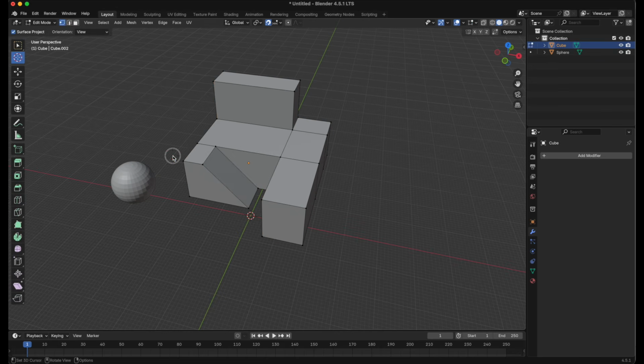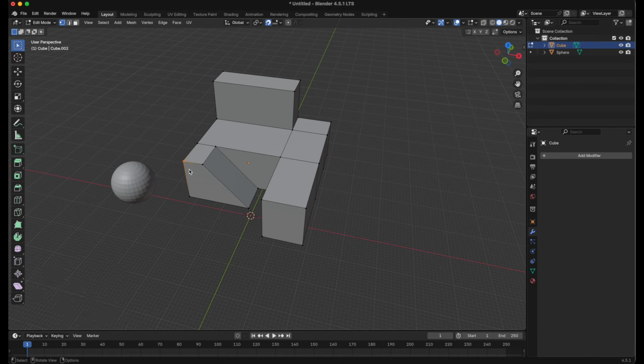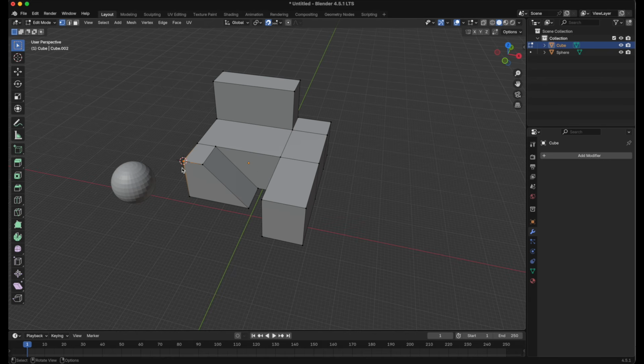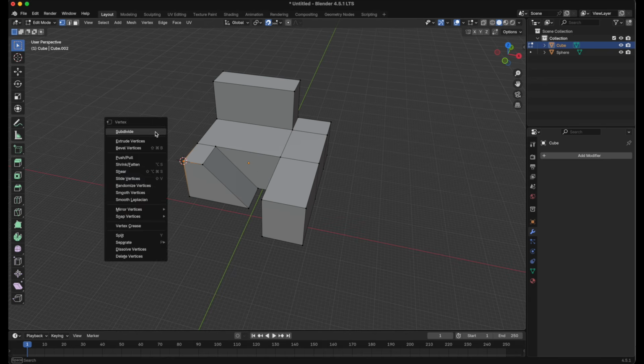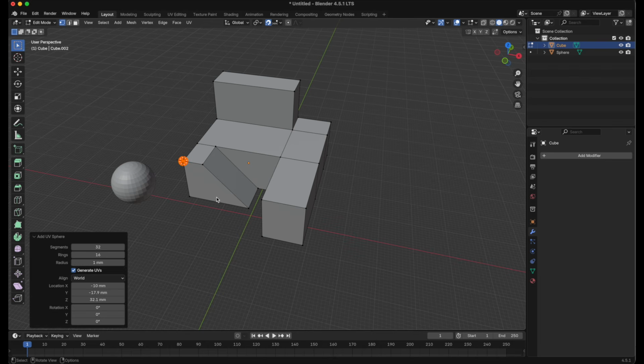Go into edit mode. And once again, it's moving the cursor. Make sure you go back to the select box mode, and I'll put the cursor once again back to the world origin. Let's select this point right here, and let's put the cursor onto this point here. Hold Shift S, and you can go to cursor to selected. Now the cursor will go here, and we can create by going up to add again. Let's add another sphere here, and we can scale it up as well.